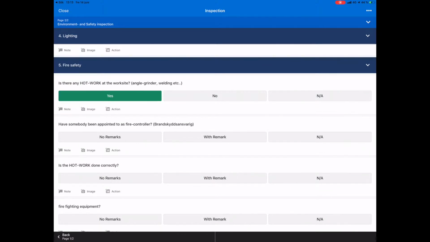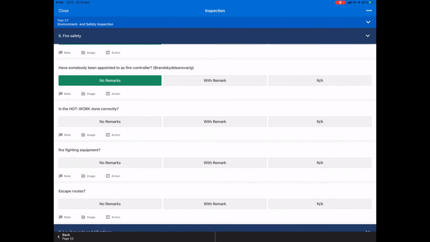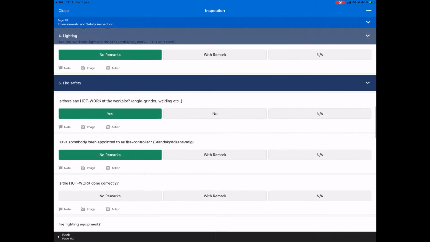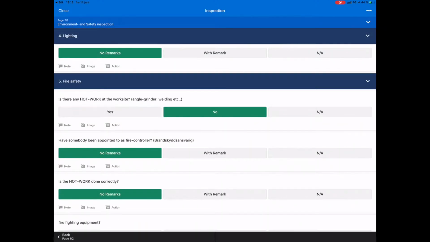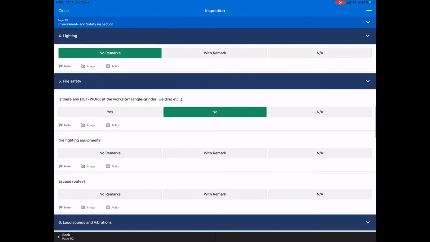Has somebody been appointed as fire controller, brandskyddsansvarig in Swedish? I would say no remarks, and if somebody asks, I would say that it's someone who has the license. For example, here it would be me, because I've done the training. So has Michael and Martin and Brian, for example. But here you see, is the hot work done correctly? Of course, we are following the rules. But now we're actually not doing any here in Venus, so no.